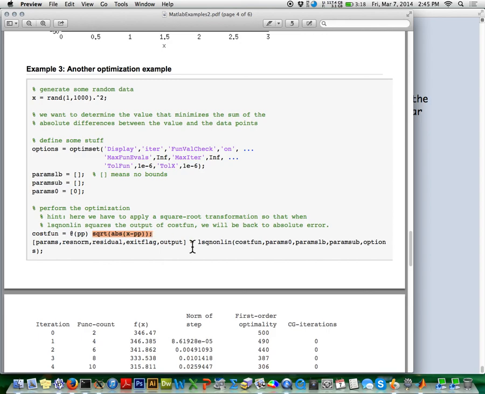The reason is lsqnonlin automatically squares the output of the cost function, but we don't want to minimize the sum of the squared differences. We want to minimize the sum of the absolute differences. So we fake it out: if we do a square root here, then when lsqnonlin squares it, we're back to absolute value. Whatever output you put in, even if it's just like x minus n, it'll automatically always square it.